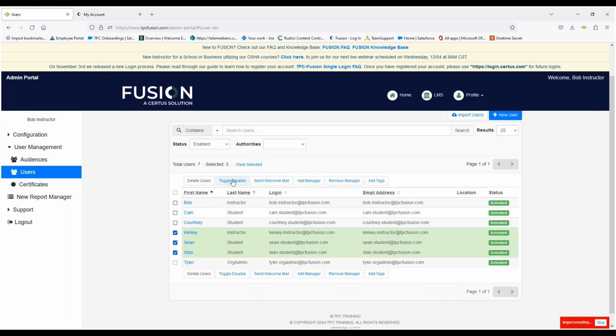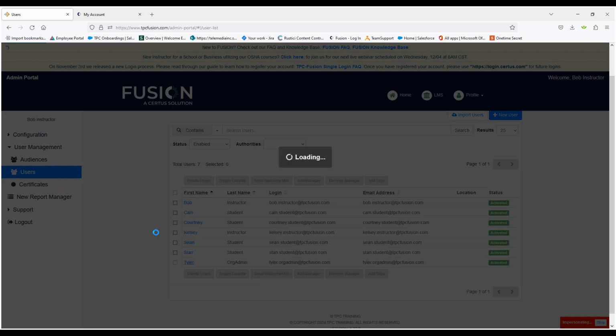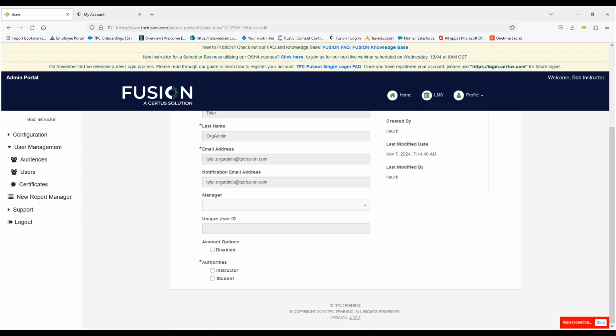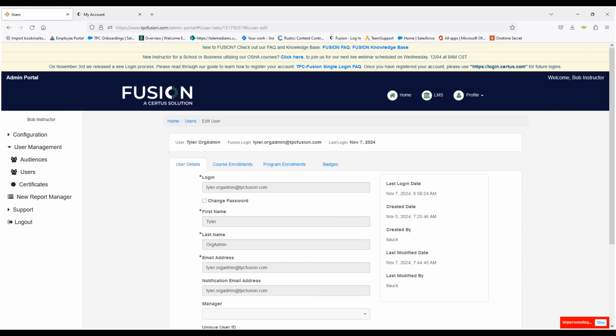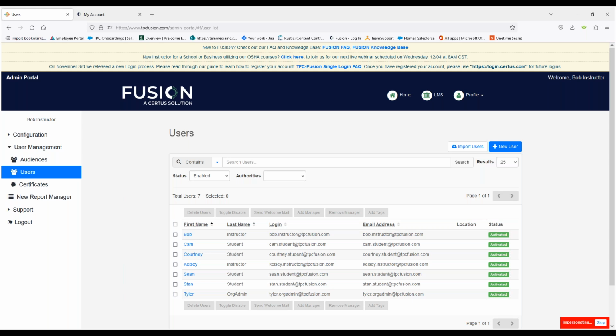So I can delete users in mass, I can toggle disable, so that'll disable any enabled accounts here, or if I'm looking at disabled accounts, that'll toggle those disabled accounts back to enabled. I can send the welcome email and I can perform some other actions here that don't really pertain to OSHA instructors. So that might be the reason: if they're looking at an account that has a higher permission set, they would not be able to delete those accounts.